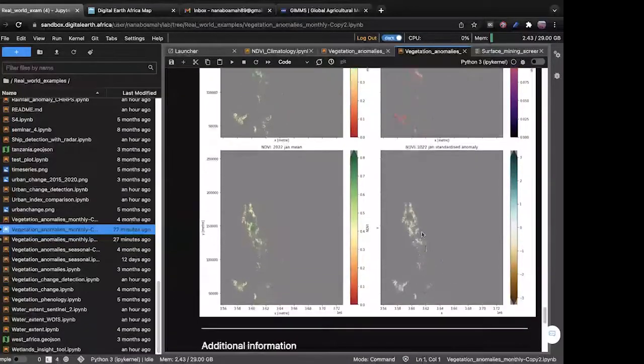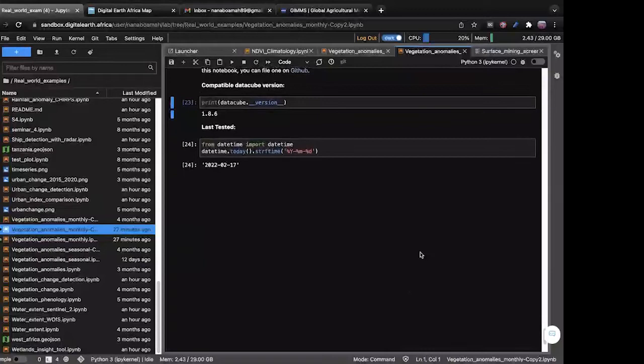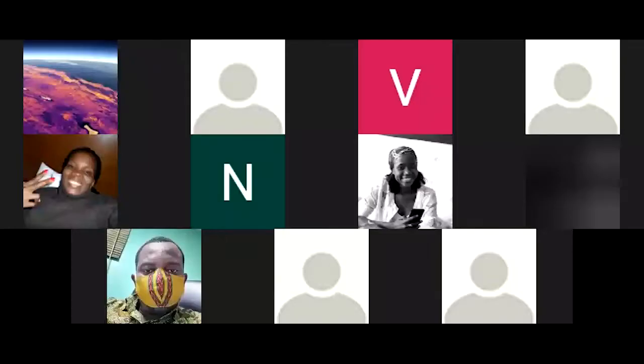So this is the anomaly for the area where there have been crops over the period. This is the new notebook, a new product that has been developed, the climatology. Very soon the NDVI anomaly product will also be ready. Before those are ready, you'll be happy to go into the platform and check all of them out. Thank you very much.